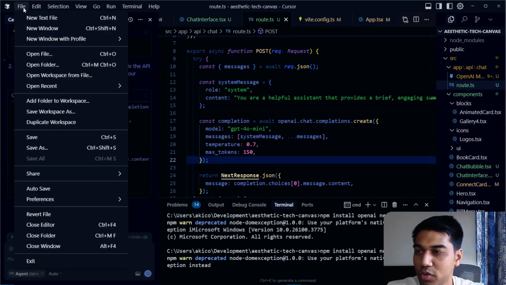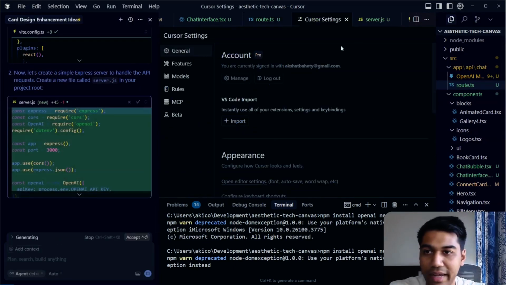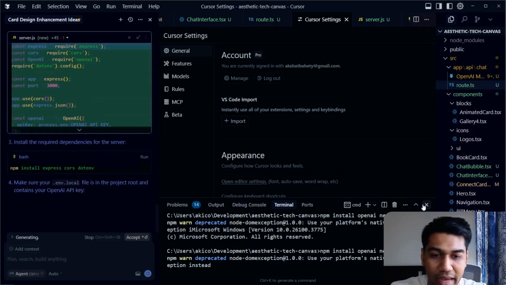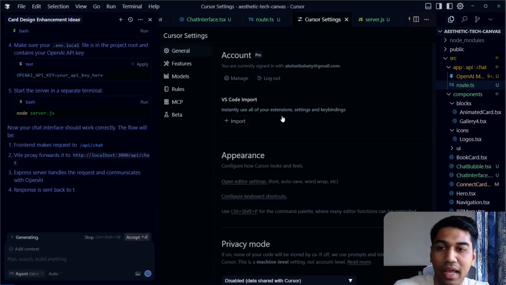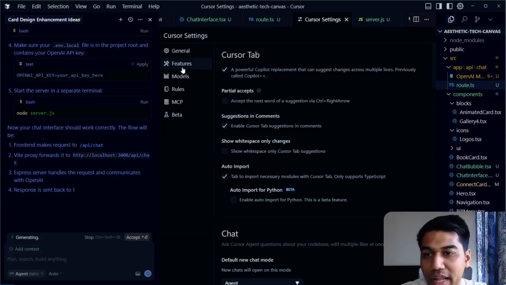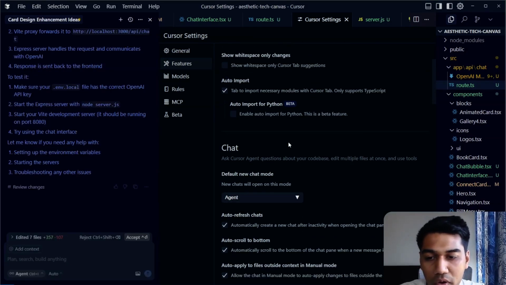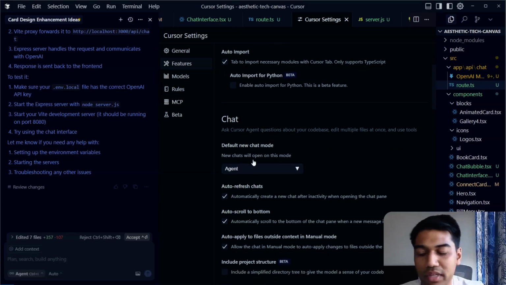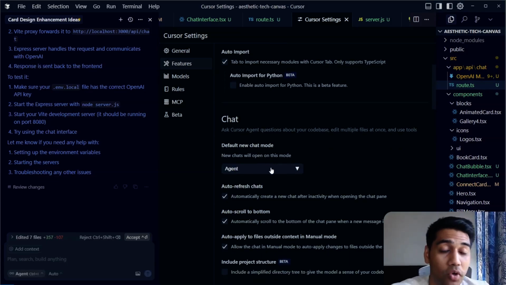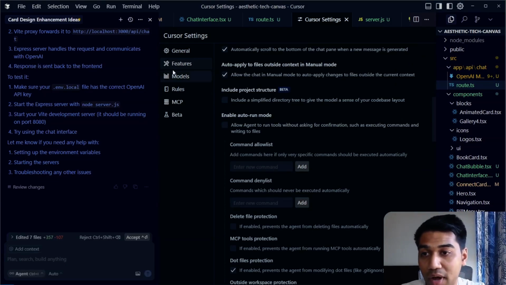Now, one more thing you should know is that there are a lot more options in Cursor settings. So if you click on this gear icon at the top, you'll get settings. And you can see a lot of stuff. You can have privacy mode and everything else. Then there are features. You can enable show white spaces, auto import. You can select if you want the chat to be, instead of agent mode, always in a question mode, and you want to have those questions.